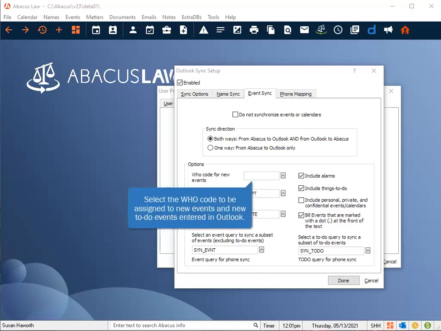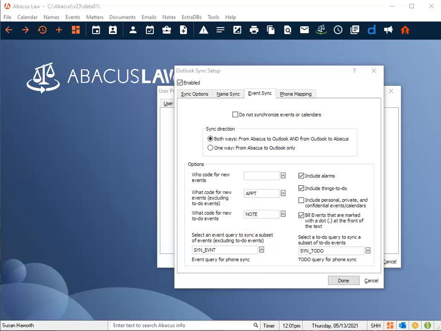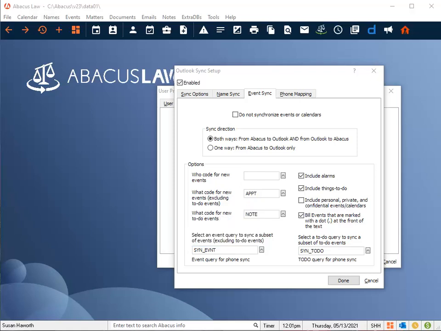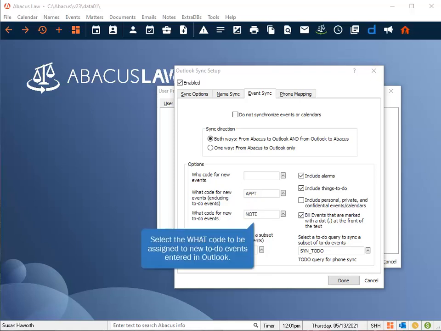Select the Who code to be assigned to new events and new to-do events entered in Outlook. Select the What code to be assigned to new events entered in Outlook. Select the What code to be assigned to new to-do events entered in Outlook.